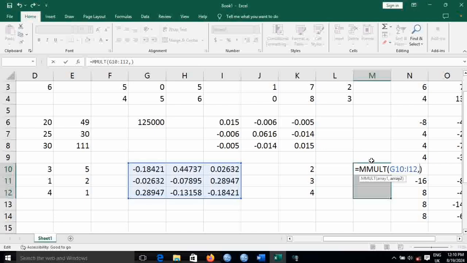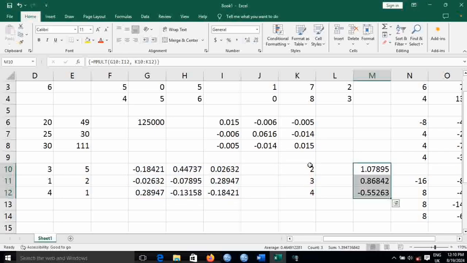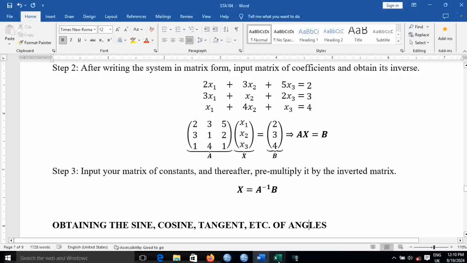Then I'm going to put a comma there and then go over to this next matrix I want to multiply it with, the conformable matrix of order 3 by 1. So this matrix clearly has the cell reference K10 to K12. K10 to K12. Good. So I'm going to press Control Shift Enter. And that solves the problem. It means this problem has been solved.